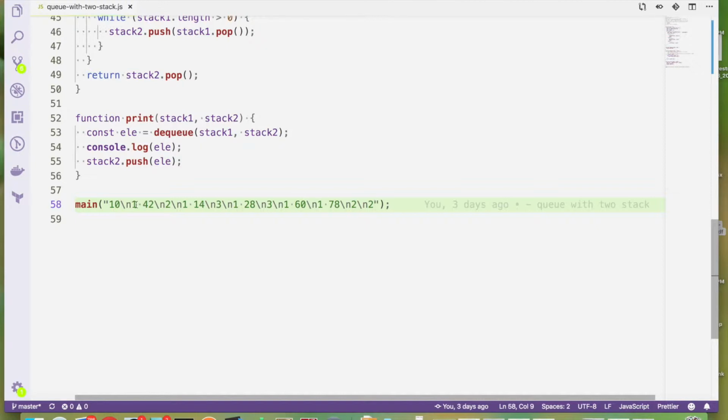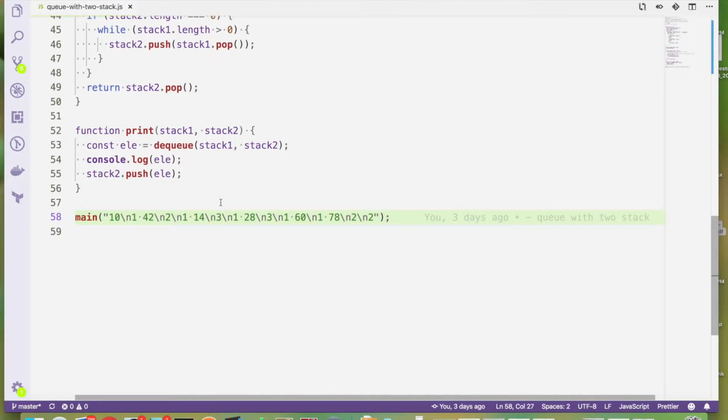Here in each query there is a format. If the first character is 1, that means we want to enqueue one element. If it's 2, that means we want to dequeue an element, and if it's 3, that means we want to print the first element in the current queue. So with that, let's see how it works.